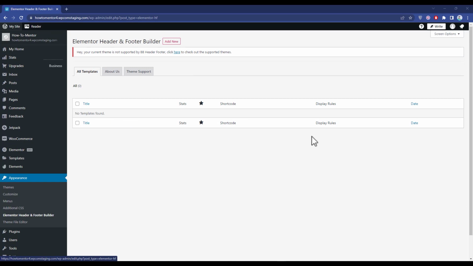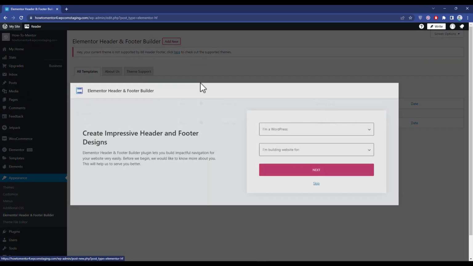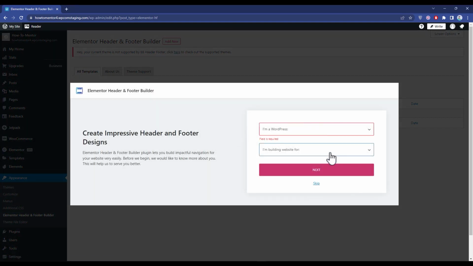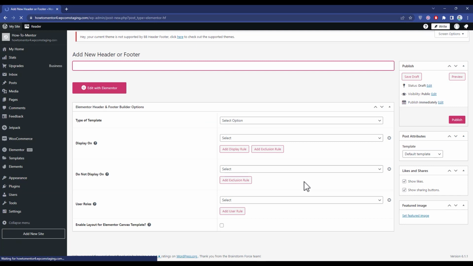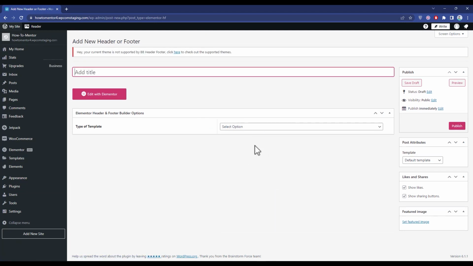Now over here you will find this page, and as you can see there is no current template available, so you have to create a new template. For doing that, just simply click on add new. Then over here, if you want to give some details, you can give it, or just simply skip this process entirely. Then a new type of page will appear.